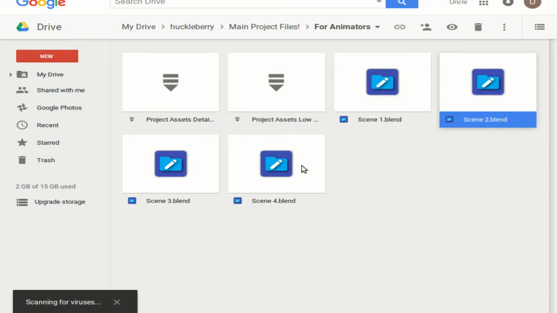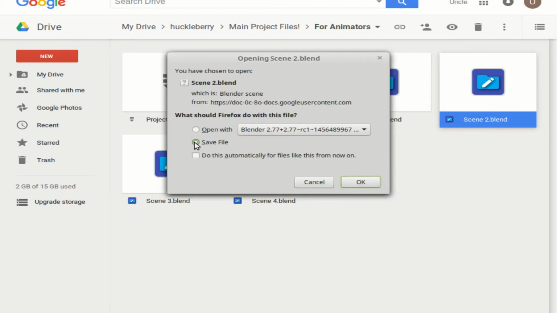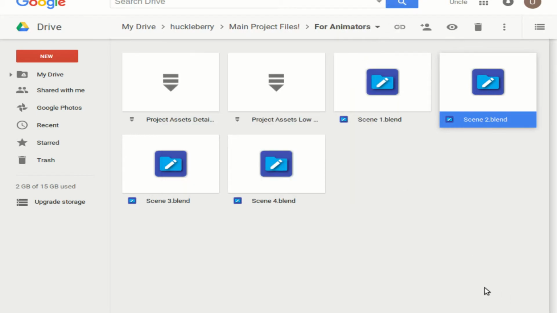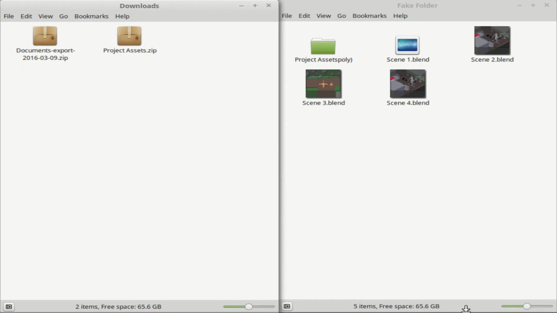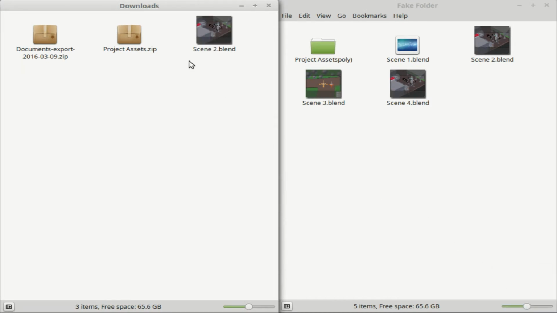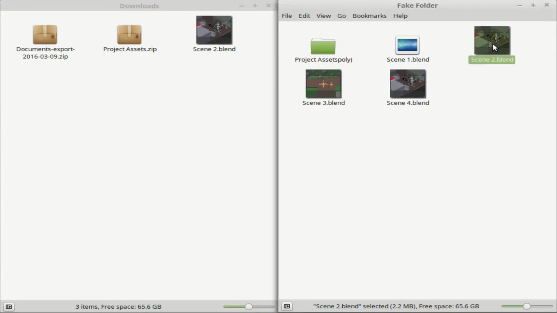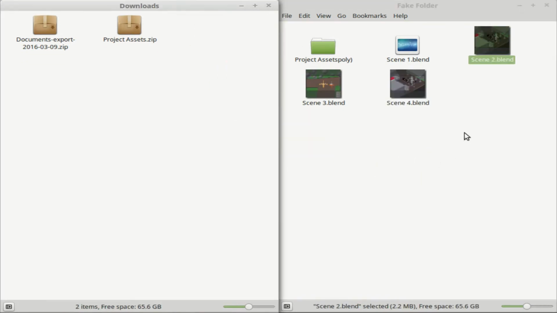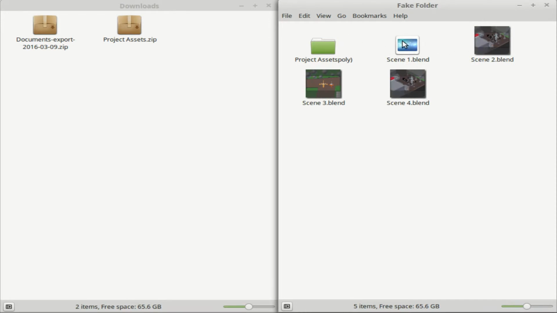So I'm just going to download this again, and I'm going to click Save File, and click OK. And now we're going to look for it in here. And there we go. Now we have our scene file in here that we just downloaded. And so we can delete our old scene file and replace it right there. Now, since I have all the high poly models in here, it may be slowing down.